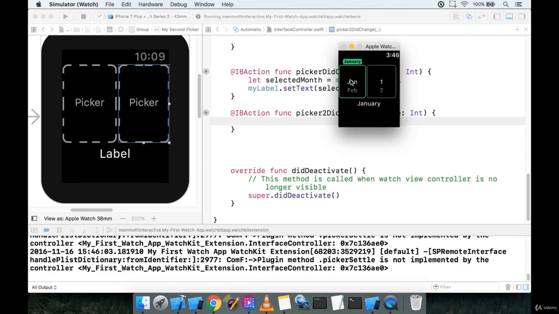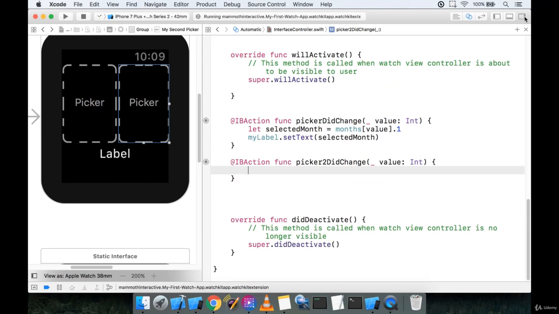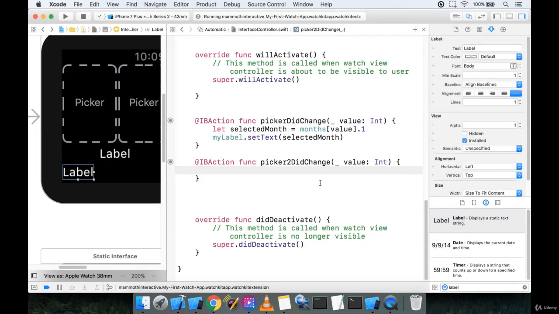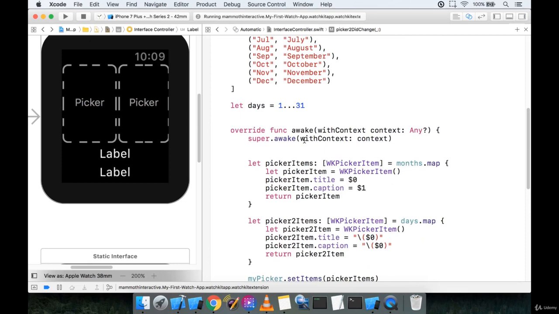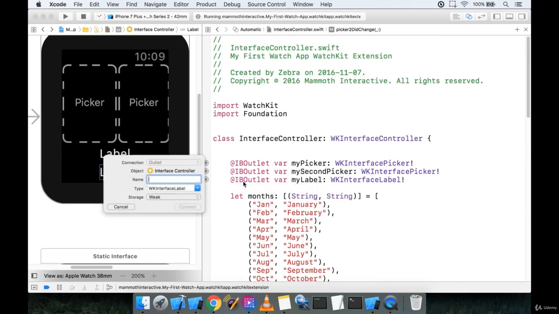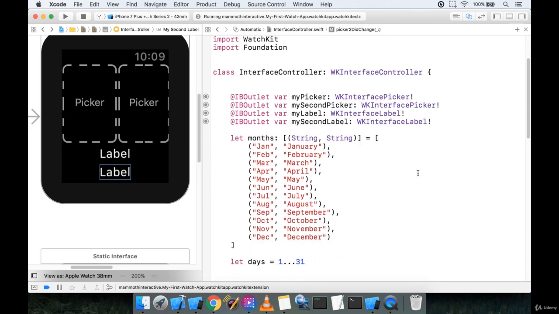And cool. So let's add another label in here. And then we will basically do the same thing. So we'll add a label like so. Okay, we will center it. Okay, we'll make it an outlet as well. My second label. It's a WK interface label.